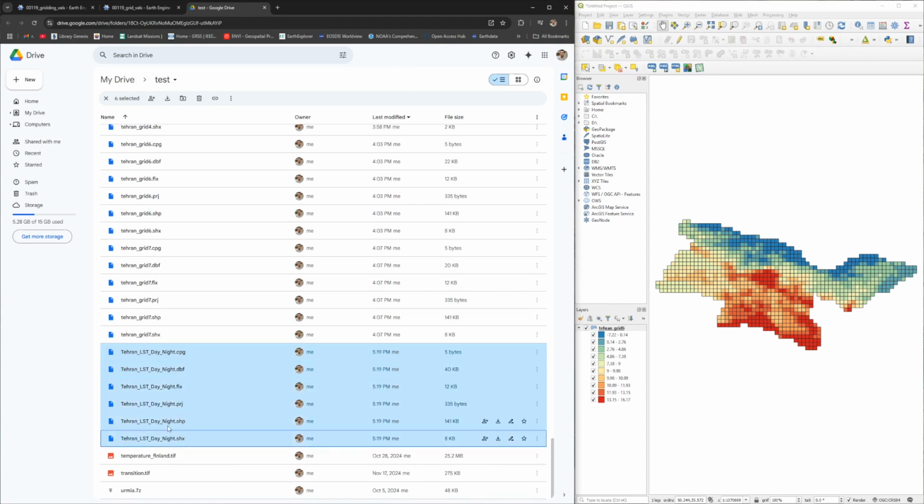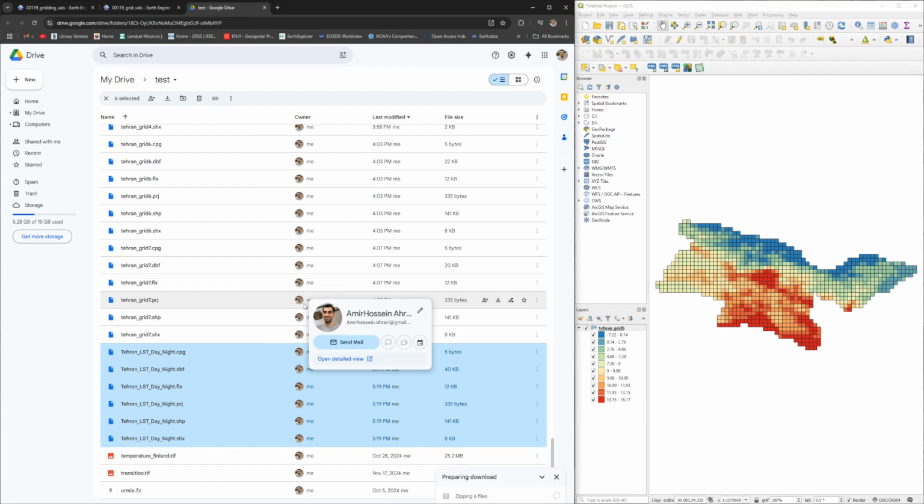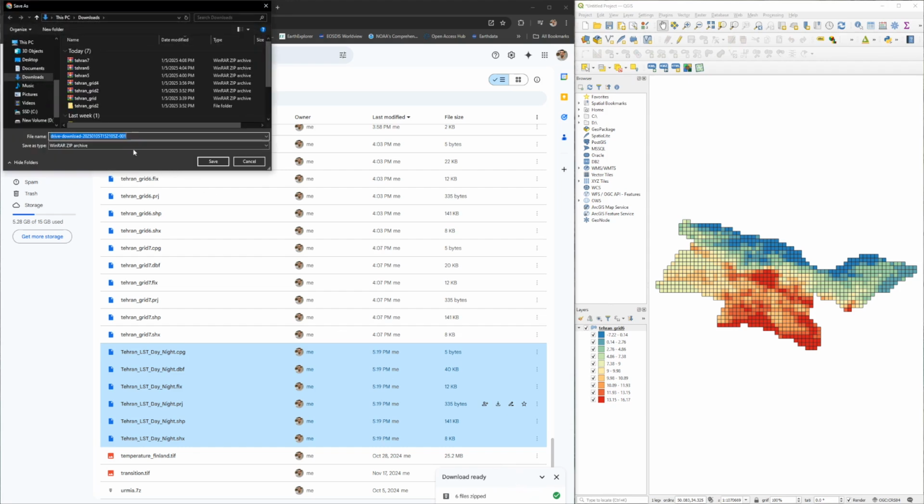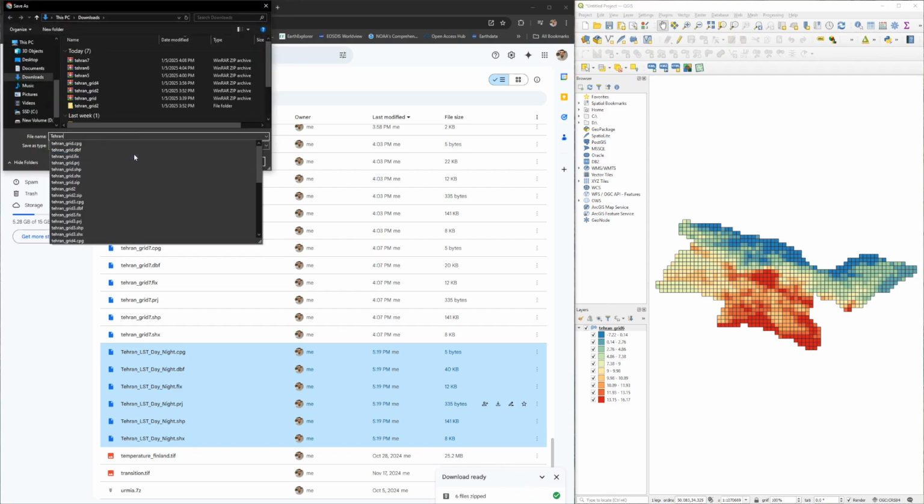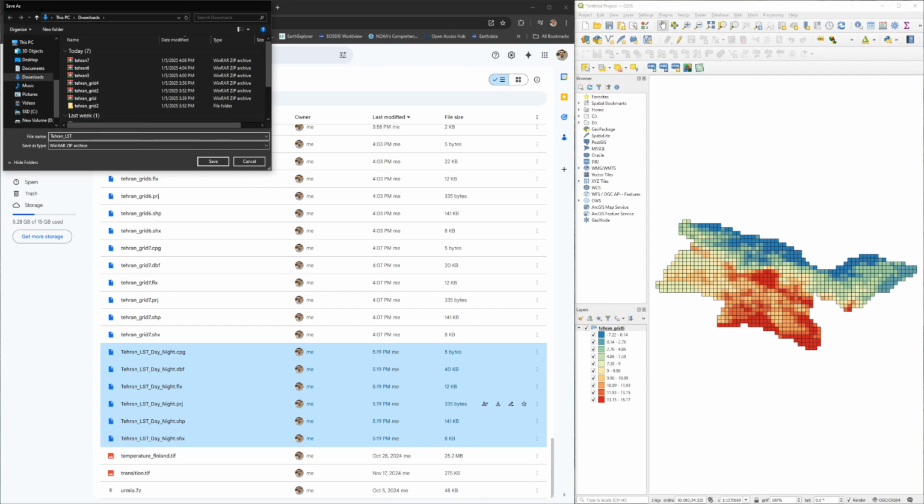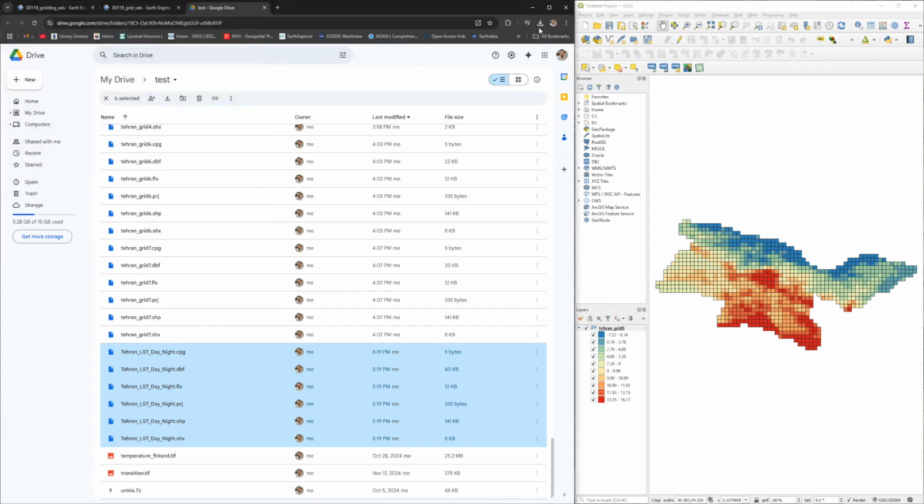As it is a shapefile, we have a lot of auxiliary data that should be downloaded next to the SHP to be able to open it up in GIS software. So click on download. After a few moments, the process of downloading started. Here you can see Tehran LSD is ready to download.